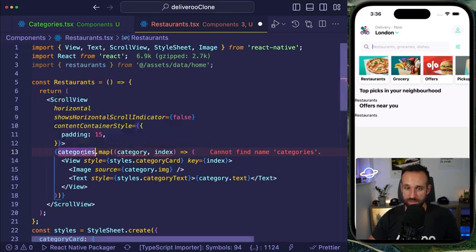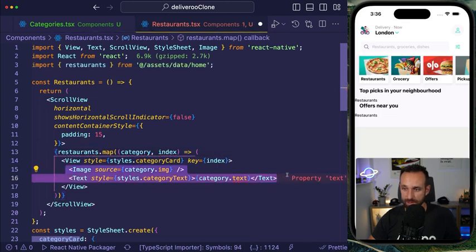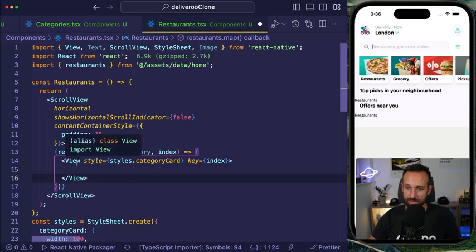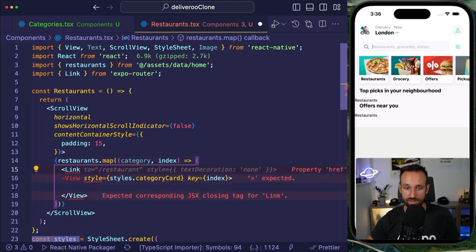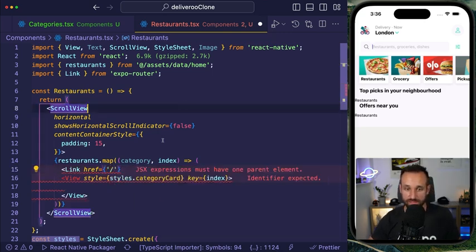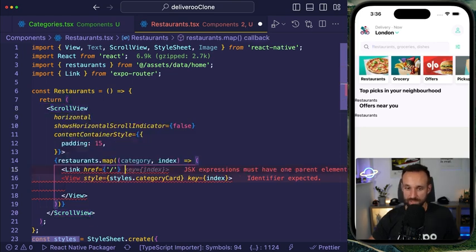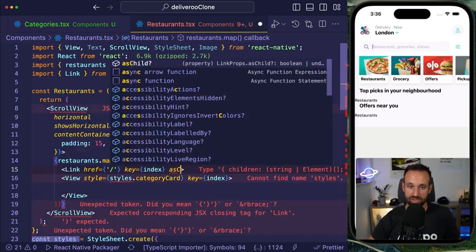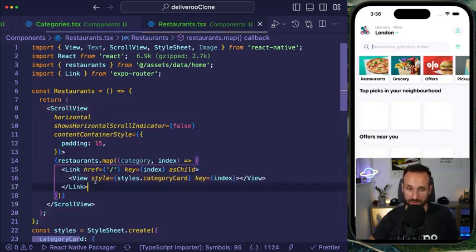But for now, what we're going to do is start by mapping through the restaurants. And every item will eventually link to something. So we're going to add the link component around it. The href will be set. So I'm going to set this for the moment just to the slash path, but we could easily now link to a details page of that restaurant. We're going to use the key, and just like before, we are using asChild, as we will wrap another component or multiple components in that view.